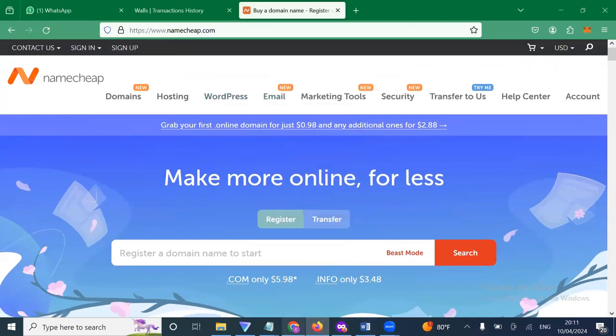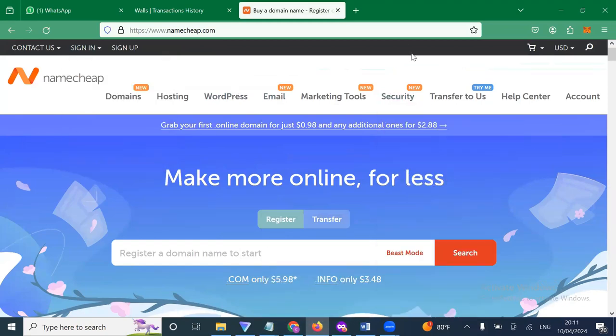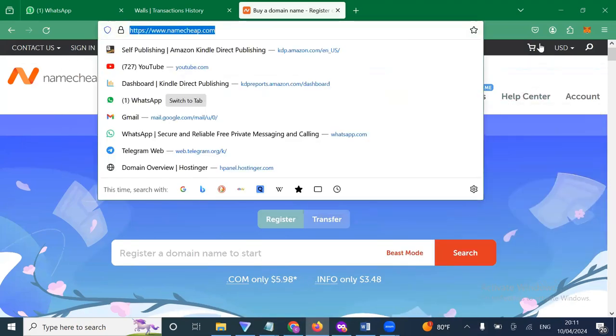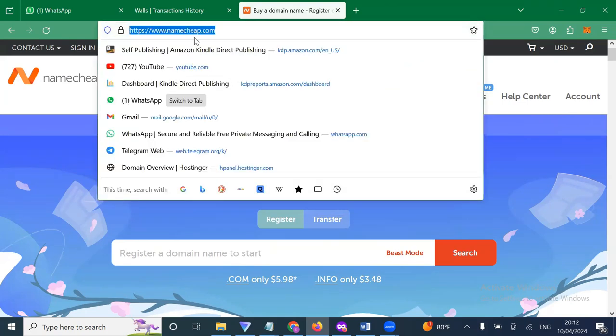Today's section. Like I said earlier, this is Namecheap. The URL is namecheap.com. If you don't have it, I've sent the link to the WhatsApp group.